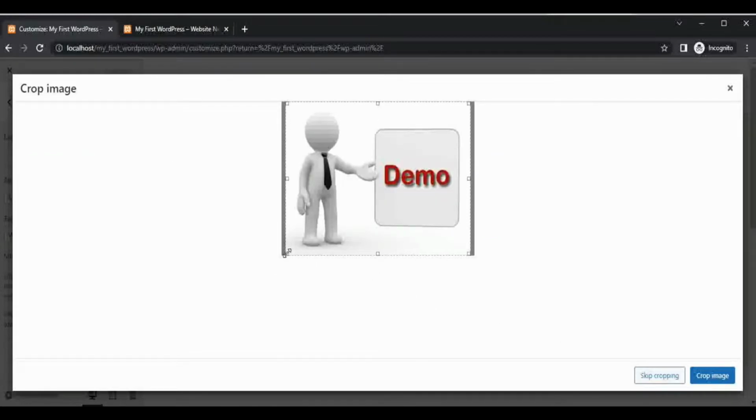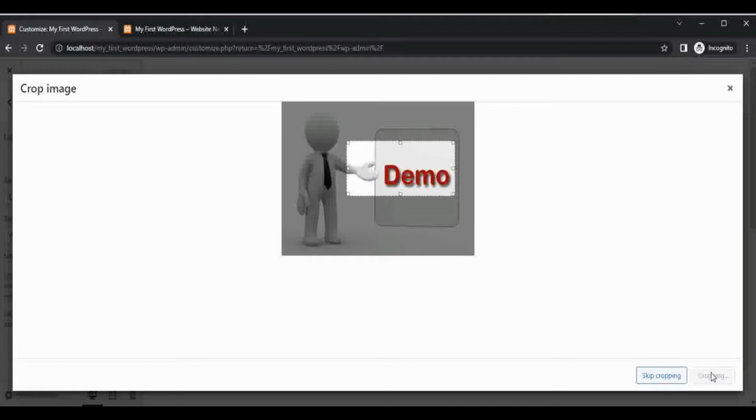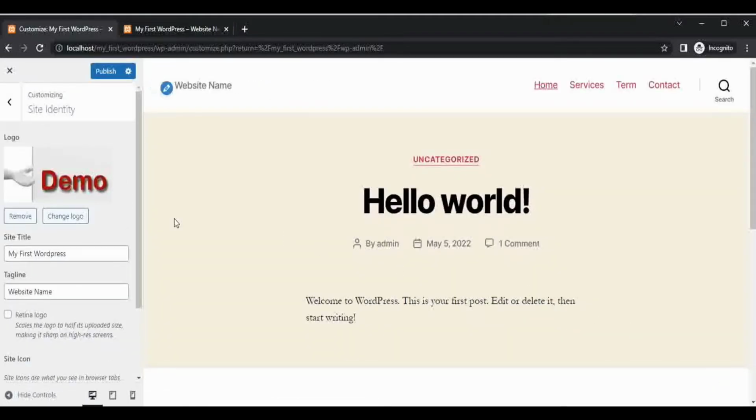Here you can crop the logo image. Then click on Crop Image. Now you can see the logo was added successfully.